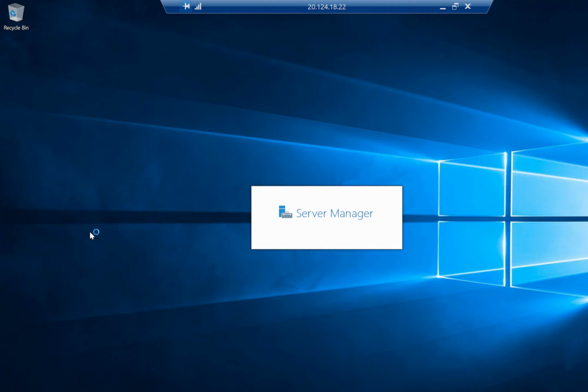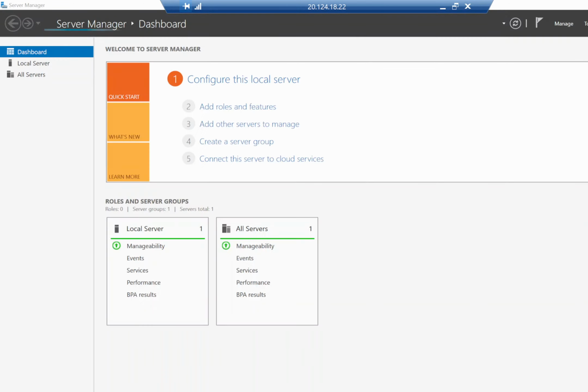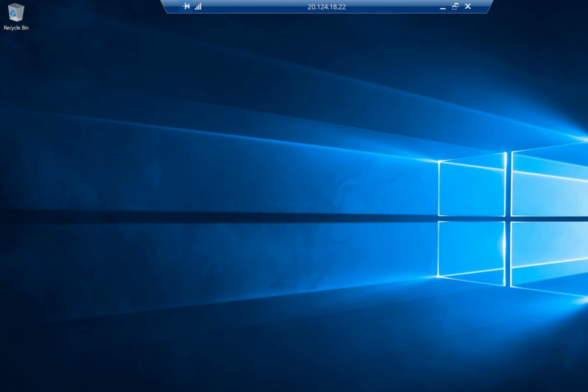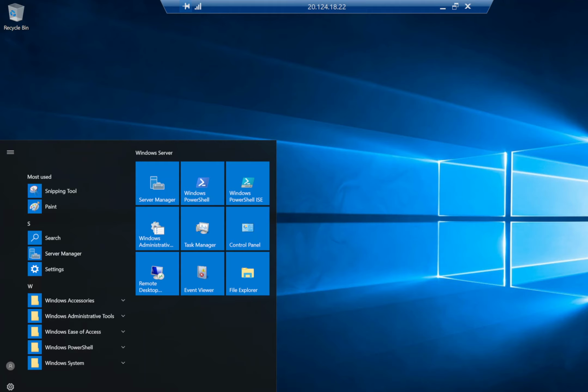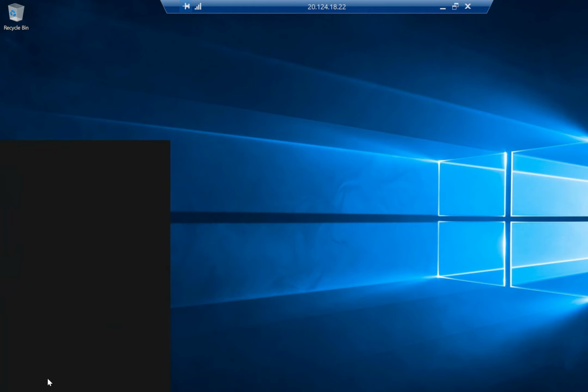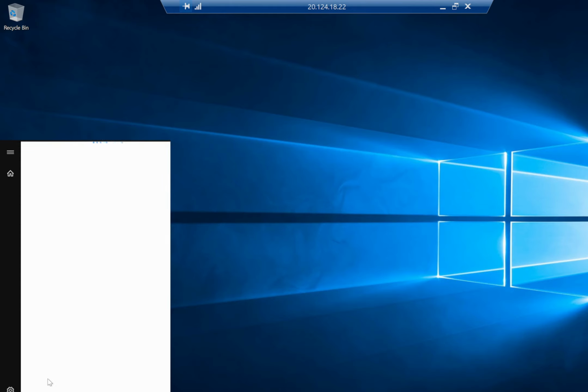Server Manager is going to launch, but before we actually promote the server, we just want to take a look at the specs to ensure that it is what we provisioned, which I have no doubt about. Okay, so let's go to PC. Keep in mind, this server will not be the fastest.